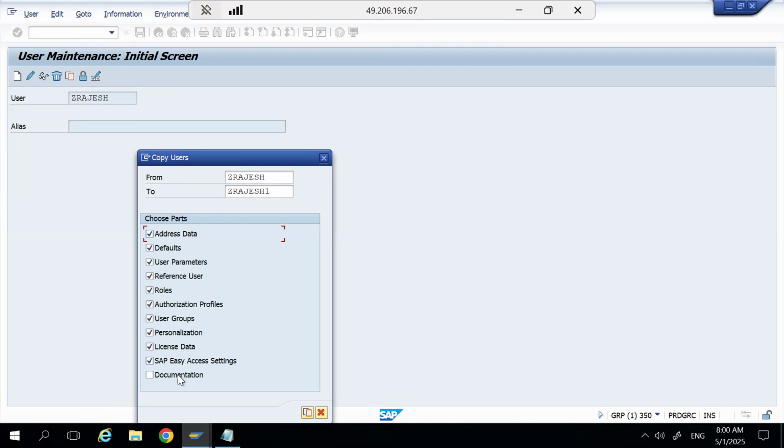So whatever tabs you have selected. Let's say I deselect this address tab, then I'm telling SAP not to copy the address data tab. I'm saying accept the address data tab, please copy all the rest of the tabs' data to Z Rajesh. So if you have selected a tab, its related data will be copied to your new user. Otherwise, the system will ignore that tab if you have deselected that option.